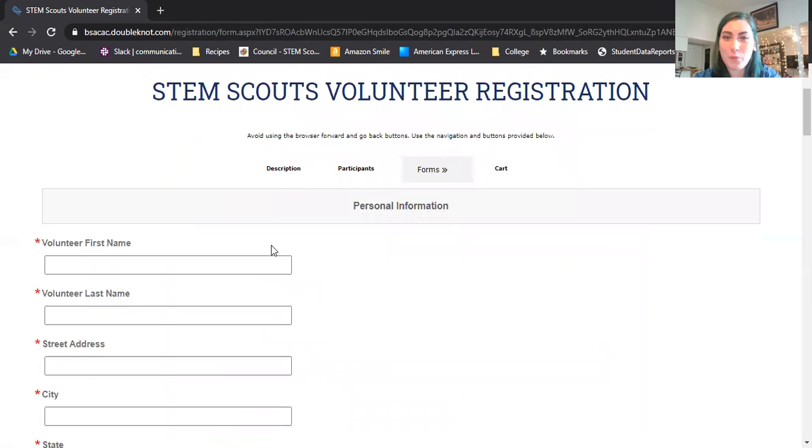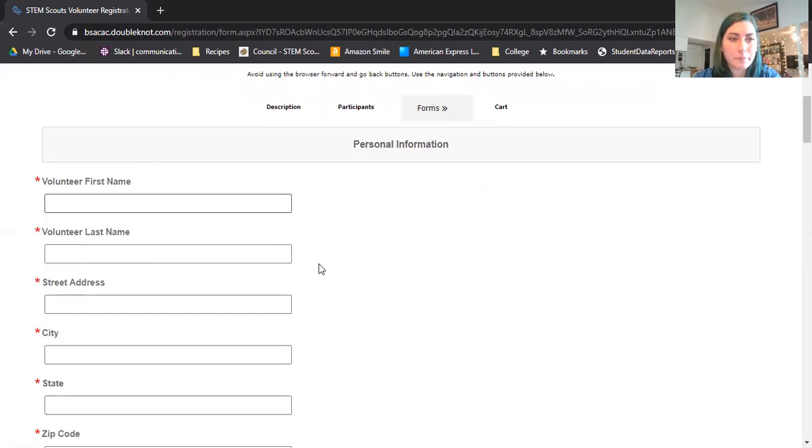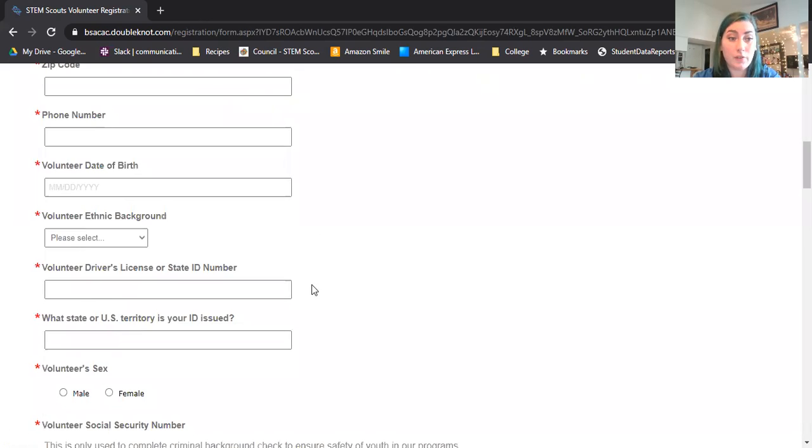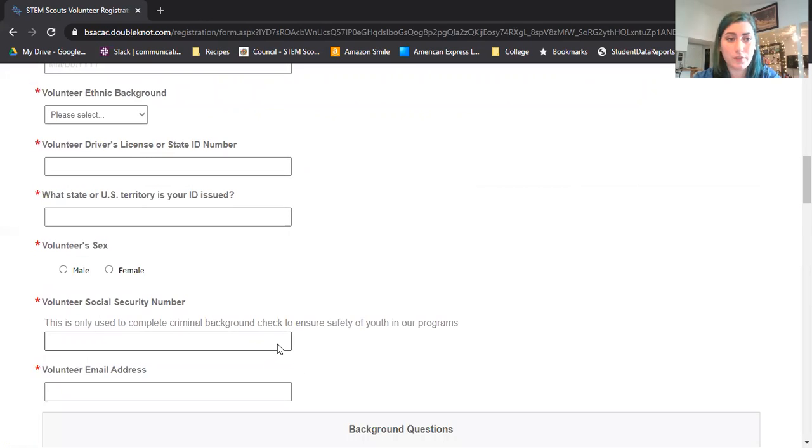I'm going to refrain from putting my personal information in here because there are some really personal details you have to fill out. First you'll start with personal information: your date of birth, your driver's license number, as well as your social security number. That is the documentation we need in order to run a very thorough background check. Safety for our kids is our number one priority, and that is why we need that information from you.